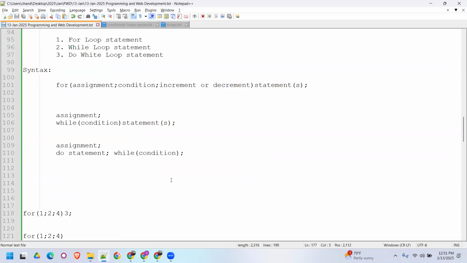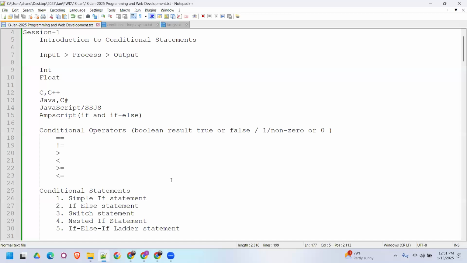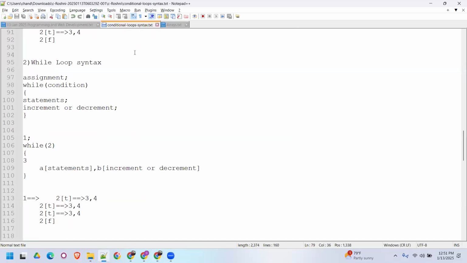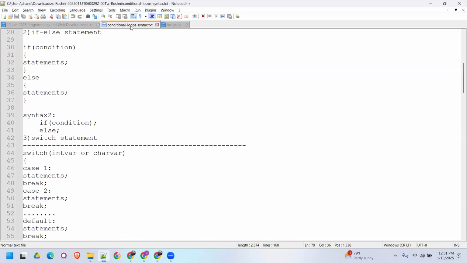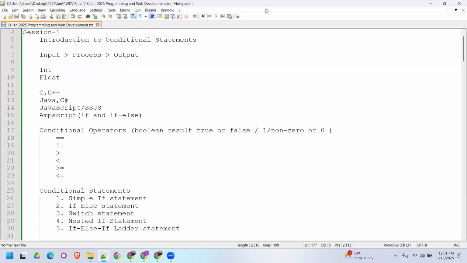So this session number 3 is ending. Rest of the things will be taken from tomorrow, where we'll start the problem solving using conditional statements first, then loops, and then arrays. I'll add more programs to this, more notes to this one, so that we can start with. Thank you very much.